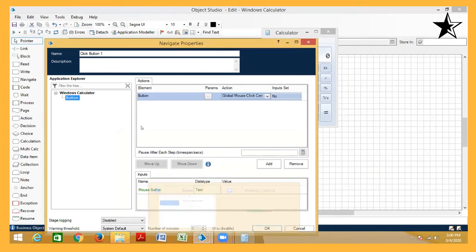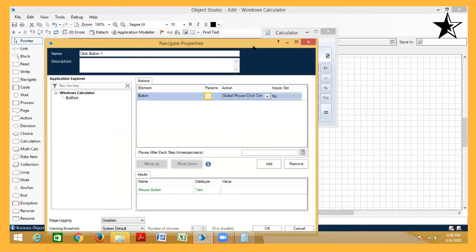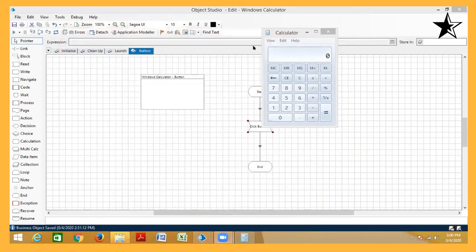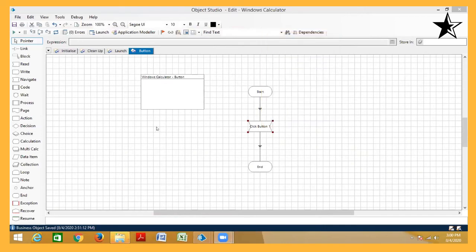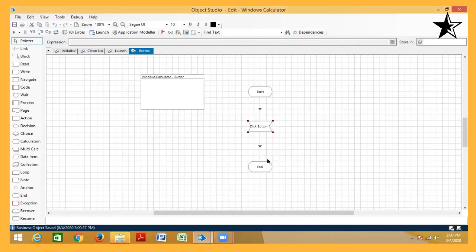So ordinal number I can set according to my choice. I have selected ordinal number as 3. I just click on to OK, and I click on to OK. Okay, and I just click onto the refresh button and just press the save the process. Done. Save changes. Click on reset.